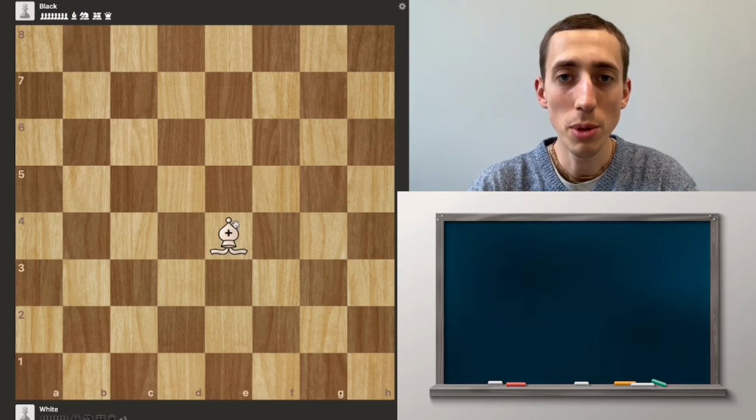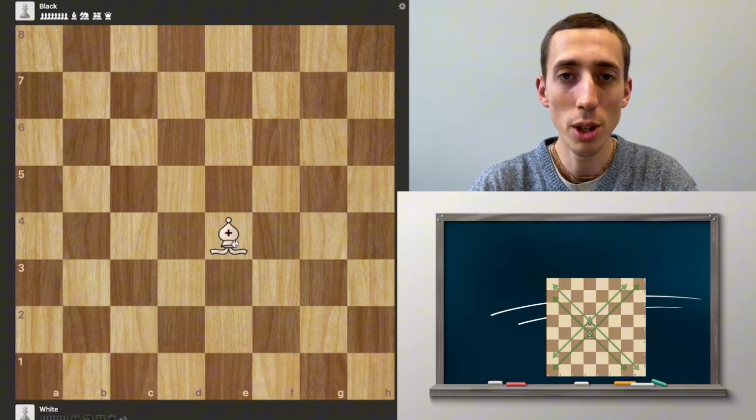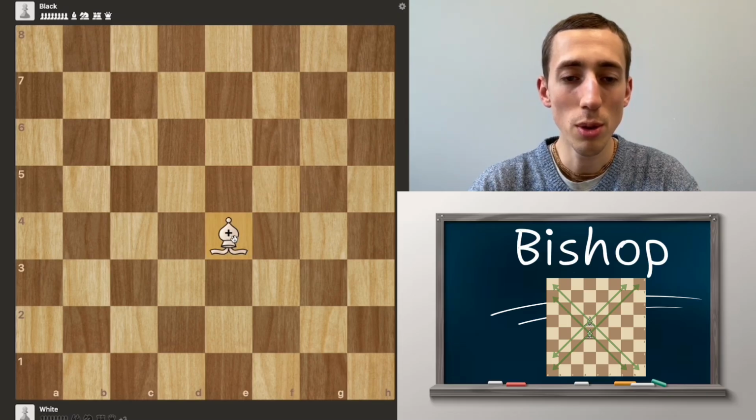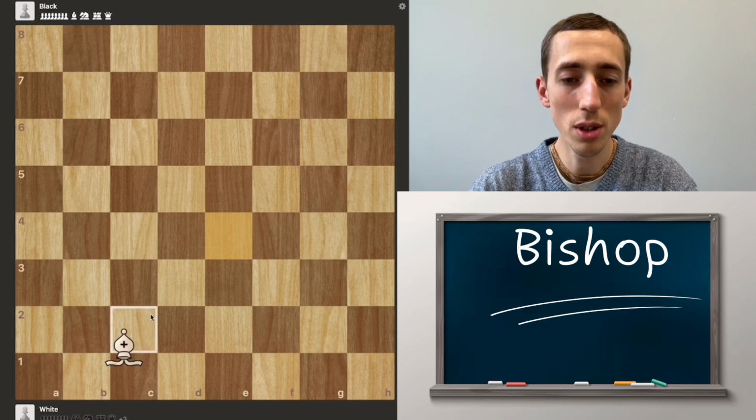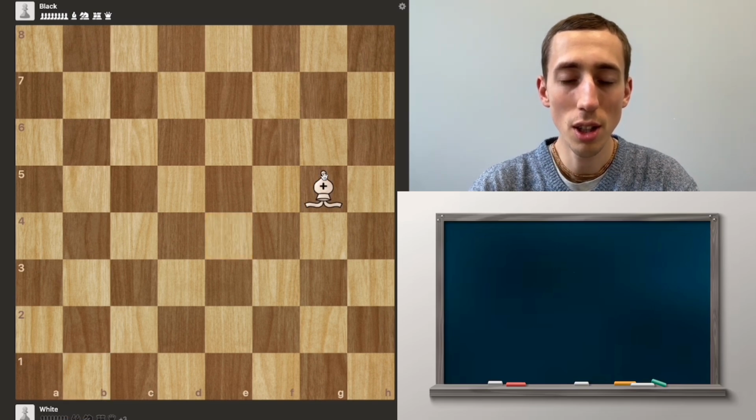The next one is a bishop, and it moves only diagonally. Also any number of squares you want, but you need to remember that if the bishop stays on a white square, it can only move on white squares. If it stays on black, then it can move only on black. So at the start of the game, you have 2 bishops. One of them is considered white colored and the other black colored.